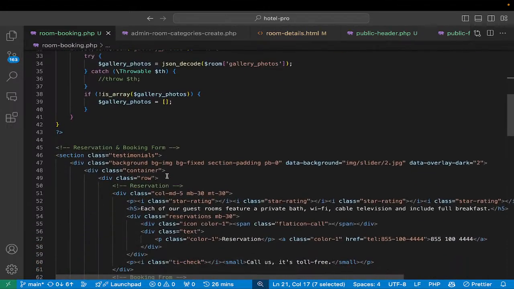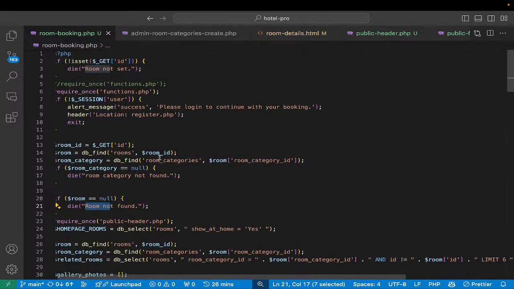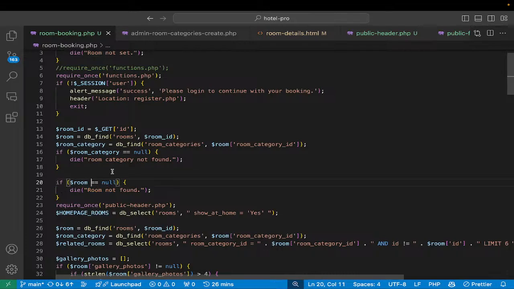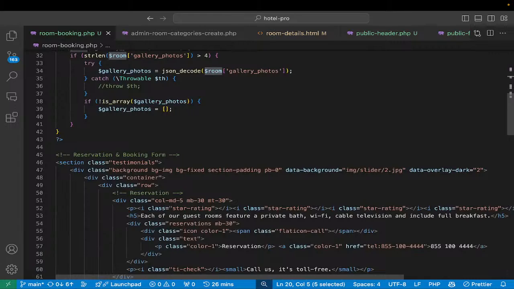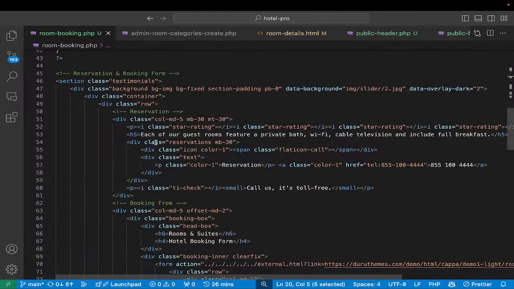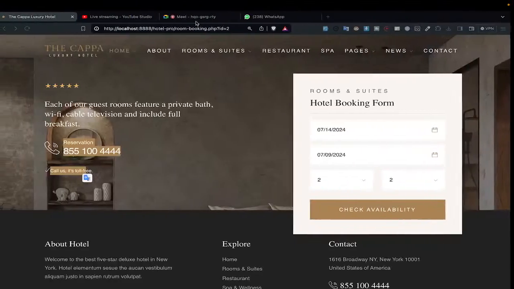There we go. So I have here the room, everything. I've already done that. We checked all that. So here, only that we need to put a message.